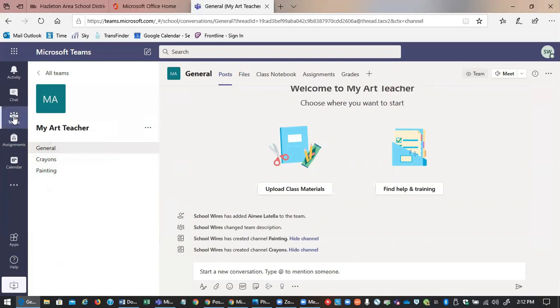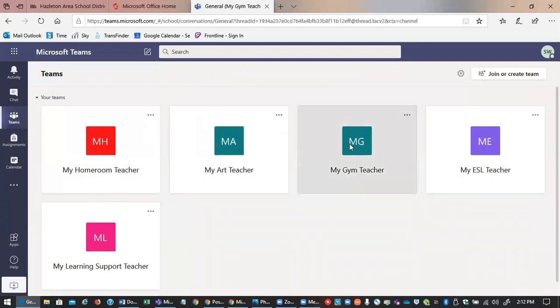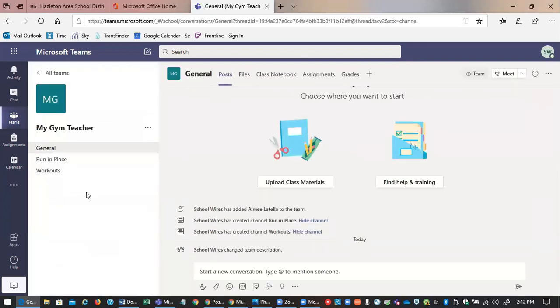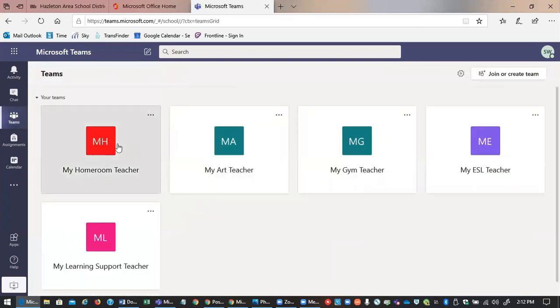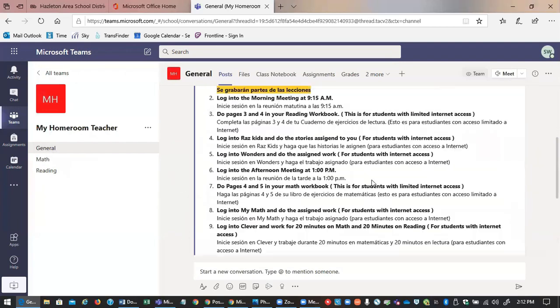Let's step out and go to our gym teacher's class. In our gym teacher's class, she again has a General channel, a run in place channel, and a workouts channel. Like I said, every teacher will have different channels based on what content needs to be taught in their particular class, but they will go over that with you. So let's go back out to my homeroom teacher and continue to look at this agenda.